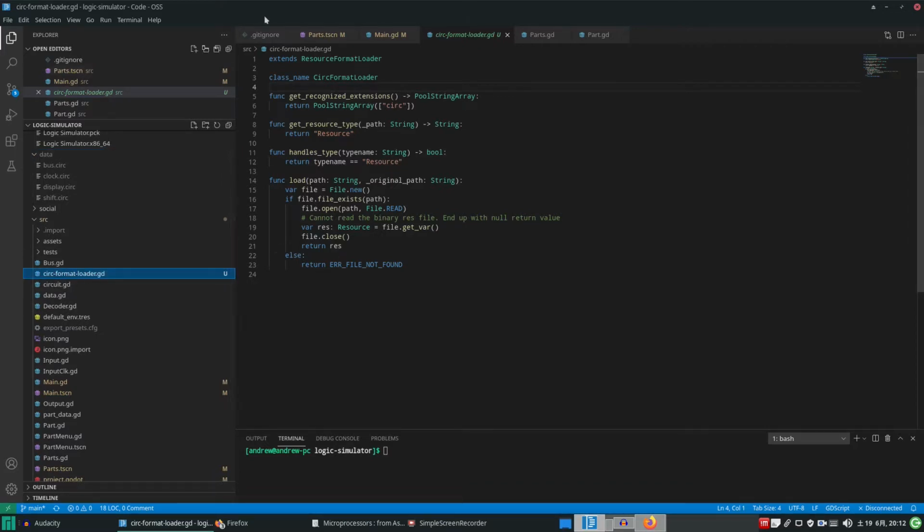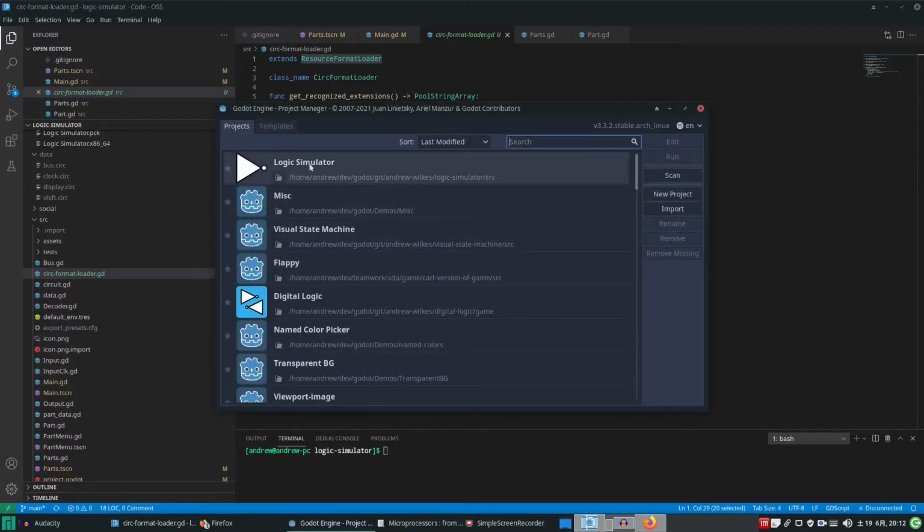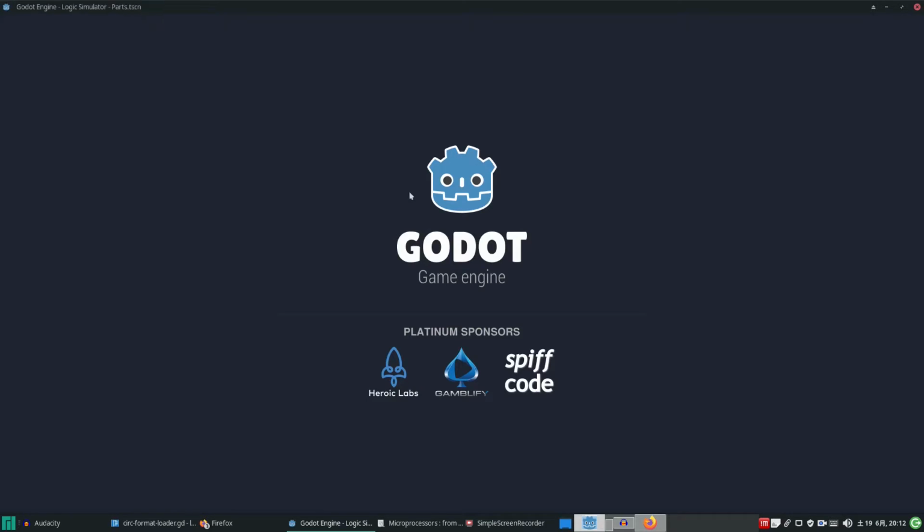You create a resource format loader, or rather you customize it. You extend the resource format loader and you give it a class name. I've called it circ format loader, and then you have to implement some functions. If I bring up the actual Godot engine, this is my game. It's called Logic Simulator, and we can look at the docs.